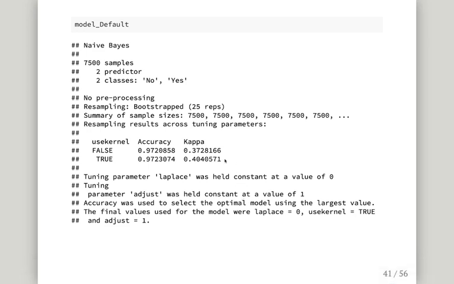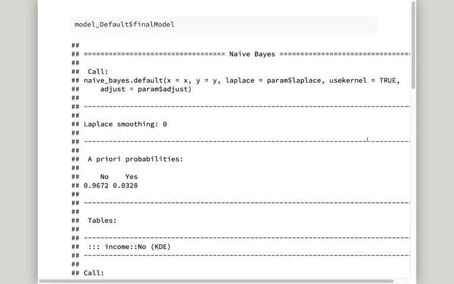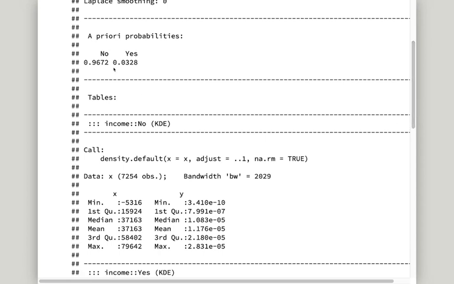Here it looks like kernel density estimation did perform a little bit better. We have some slight improvement on the accuracy, so we're using that kernel method. In other words, we're not assuming a normal distribution on income and credit card balance. Looking at our default model, the prior probabilities here reflect that we're using those class frequencies.